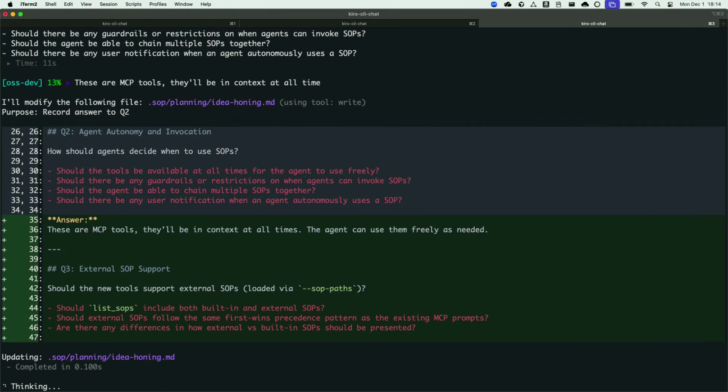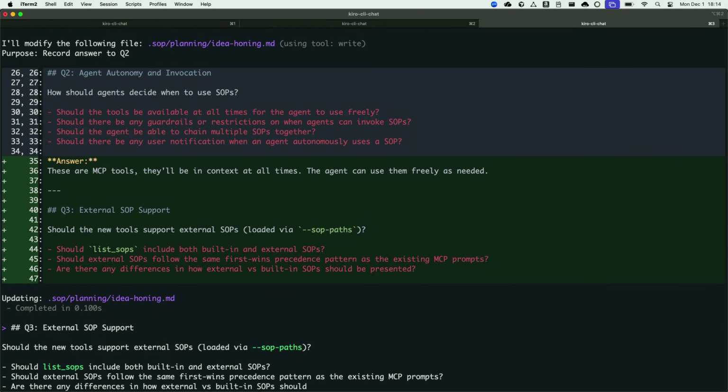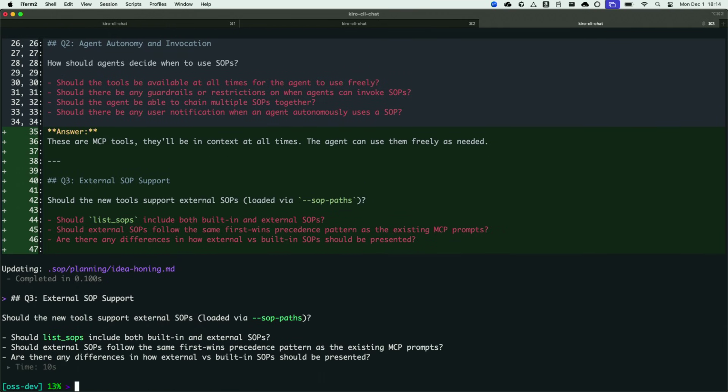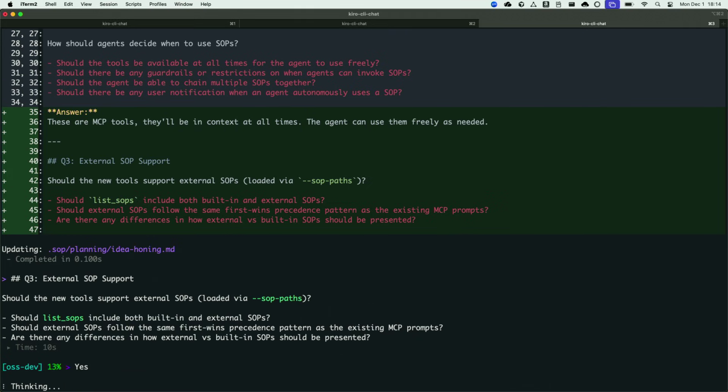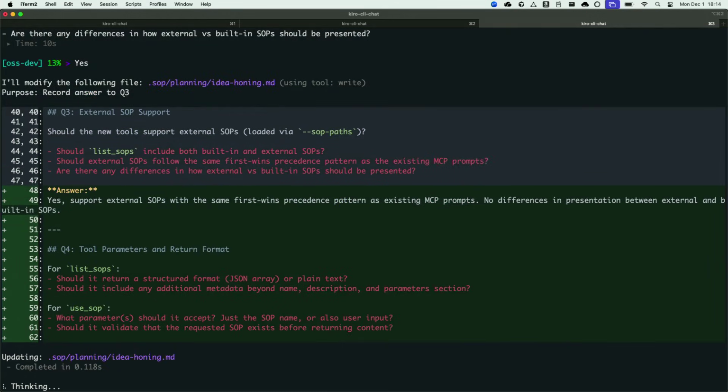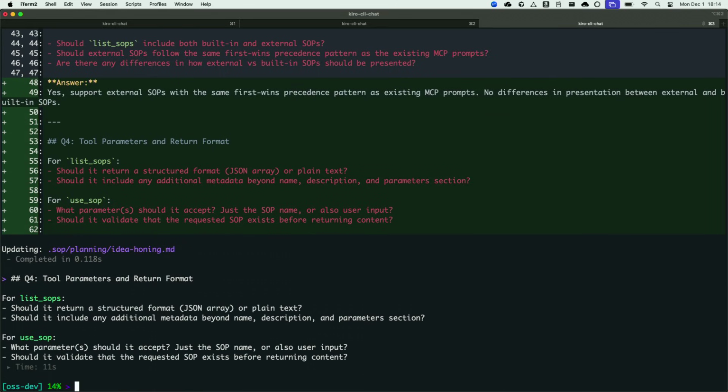All right, external SOP support. So should the new tool support external SOPs, which is this flag that we support? Yes. Yeah. So this may not make for, like, I'm the anti-flashy demo person, and so I love doing real software development in front of you, and you may see some thinking time being spent and stuff like that, but this is real software development. Like this is how it actually works, right?